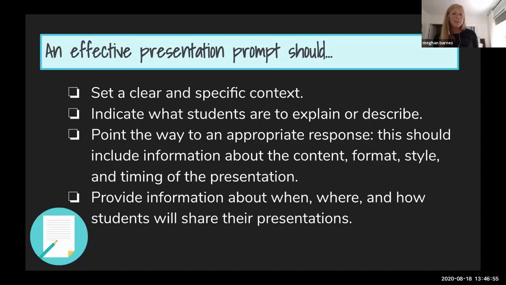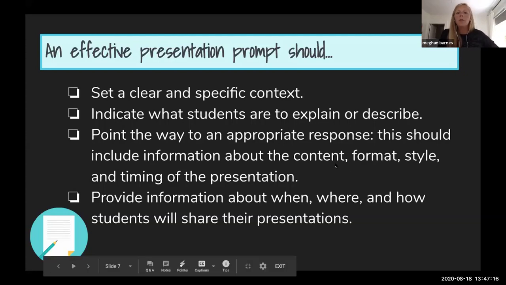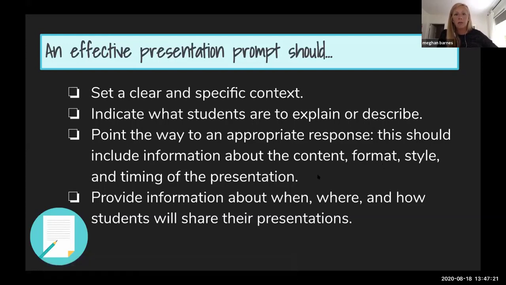And I find that this one too is one that requires a good amount of specificity, especially online. These are those questions that come up organically when we're in person, and online we want to field a lot of emails. And so one way to do that is to provide as much detail as you can up front. So you want to provide information about the content, but you also want to think about all of the other aspects. So the format, the style, the timing of the presentation. And then last but not least, providing information about when, where, and how students will share their presentations.